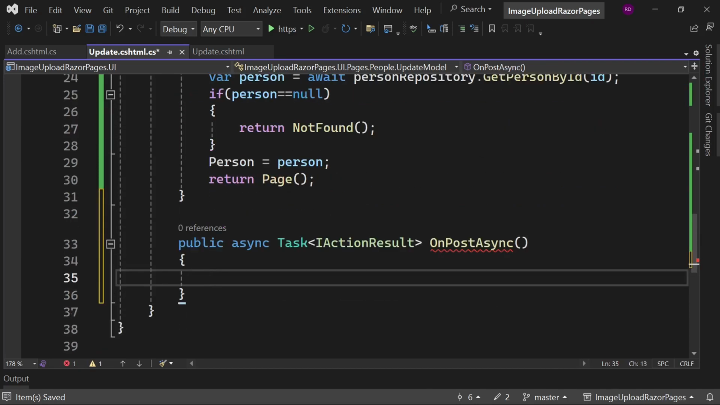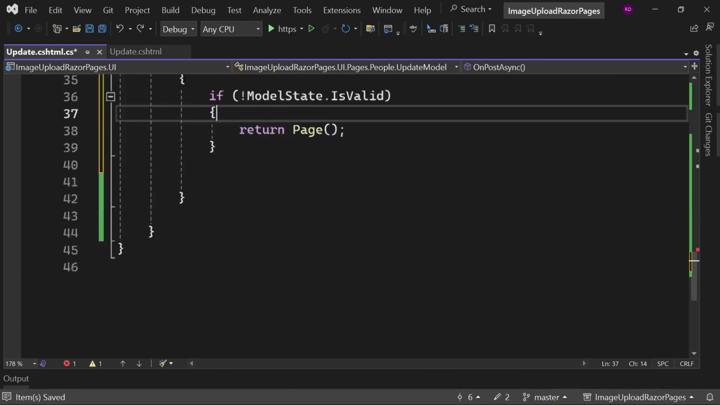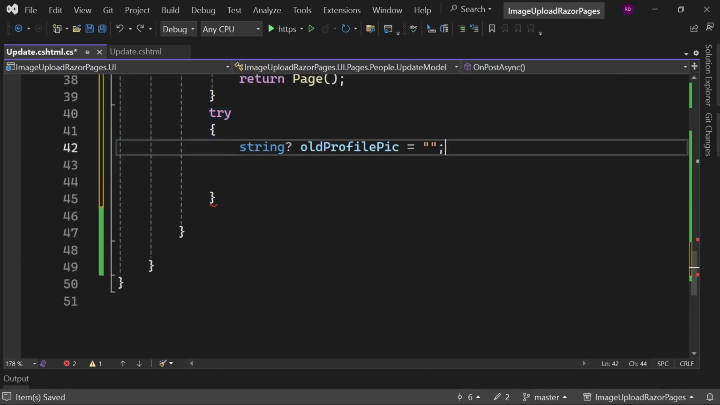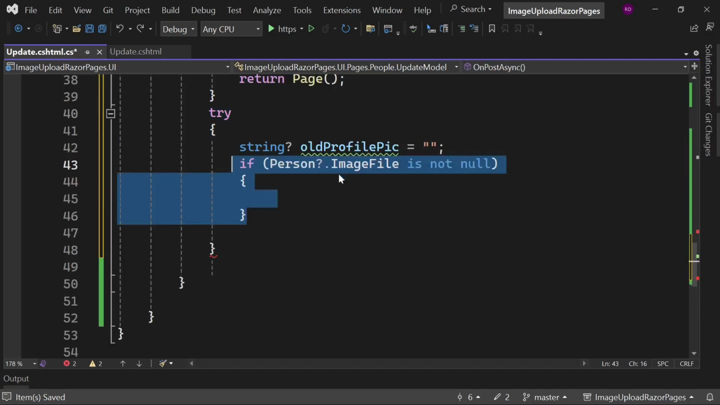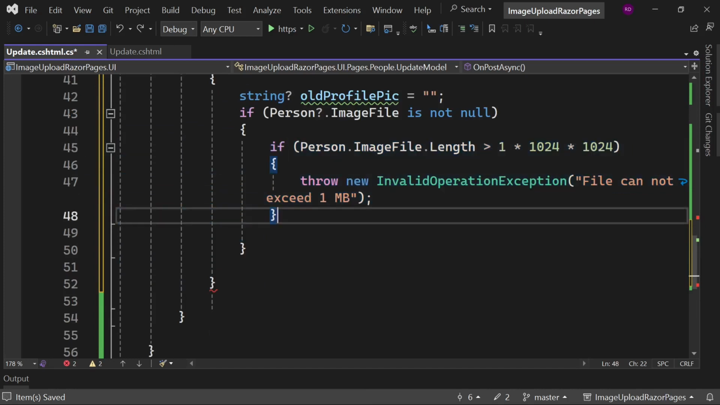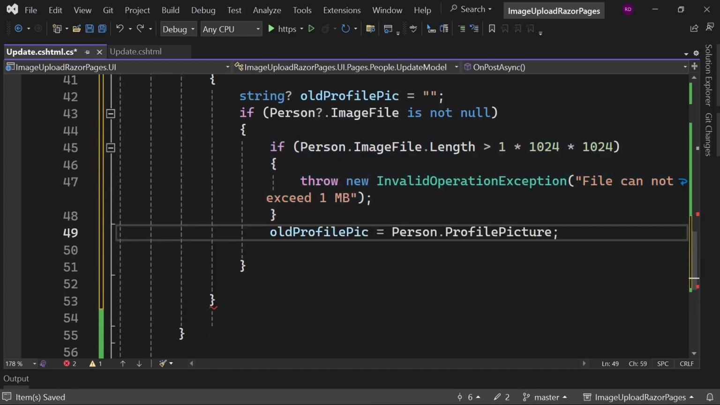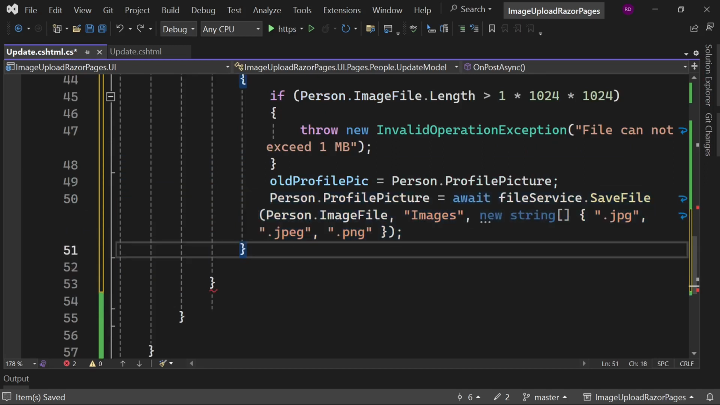Now add the handler OnPostAsync. Add the namespace ImageUploadRazorPages.UI.Shared. Check the validation message first. In the try block, create a string variable oldProfilePic and assign an empty string to it. Now create an if block for ImageFile is not null. Check the length of ImageFile. Set the old profile picture before setting the Person.ProfilePicture's value, which we get by calling the SaveFile method.